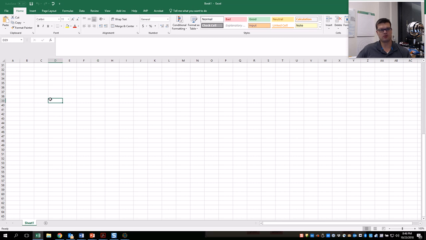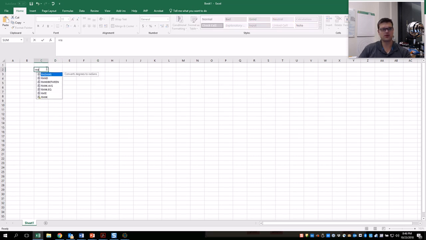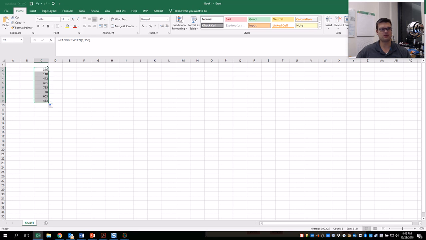Now that we have computers, there's a really easy way to do this in Excel. So I'm going to pull up Excel. Let's see here. Equals RANDBETWEEN, and let's do 1 and 750. So there's your first one. Let's bring it down to 9 and bring it up to 10. These are 10 random numbers between 1 and 750.